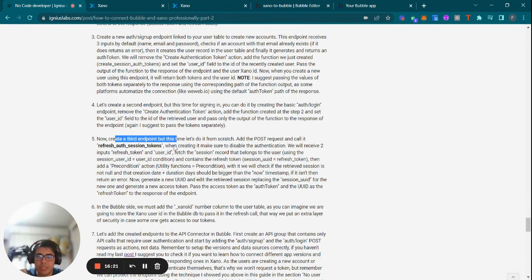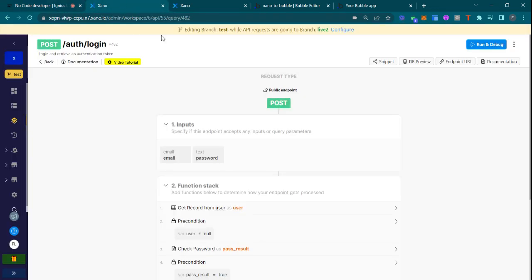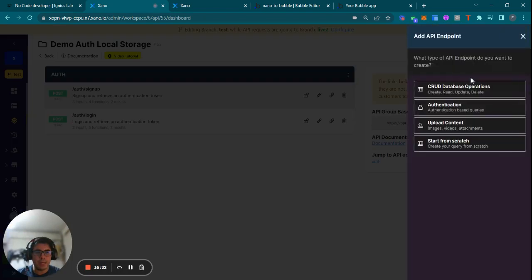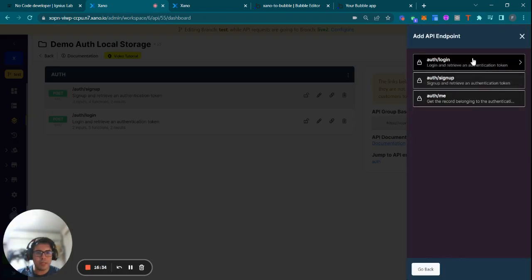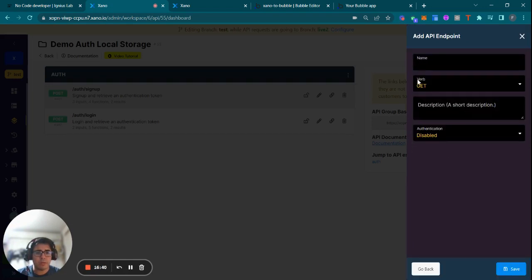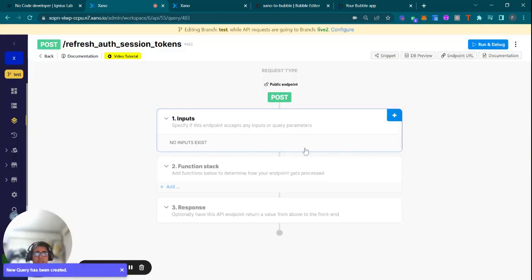Now we are going to create the third endpoint, which is actually the interesting part, where we are going to refresh the auth session tokens. So let's name it like this. I'm going to create the endpoint right away. Add endpoint, authentication, not authentication, sorry. I'm going to start one from scratch. This will be a post, and we're going to name it refresh auth sessions tokens.